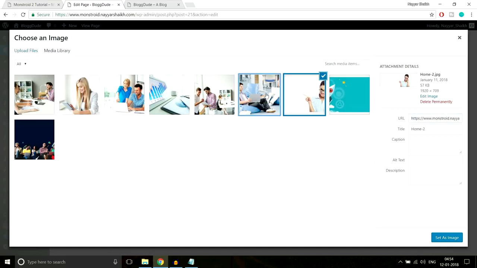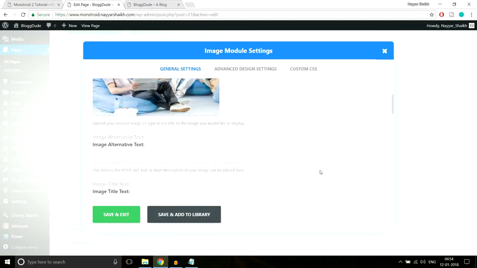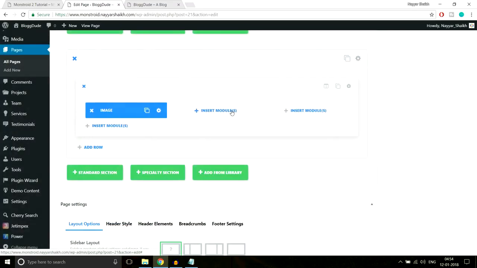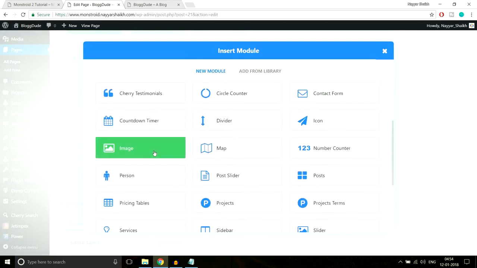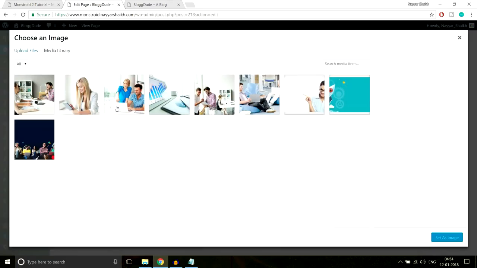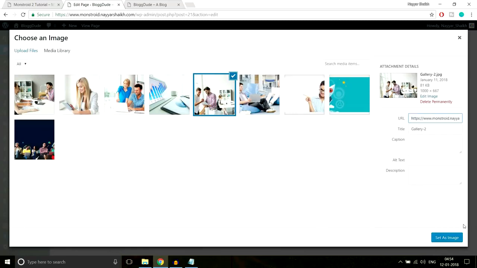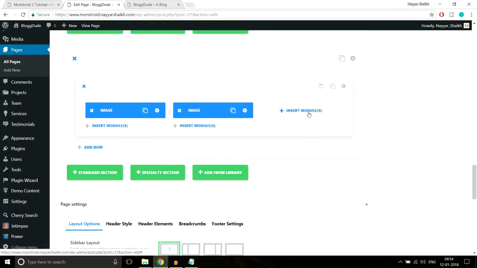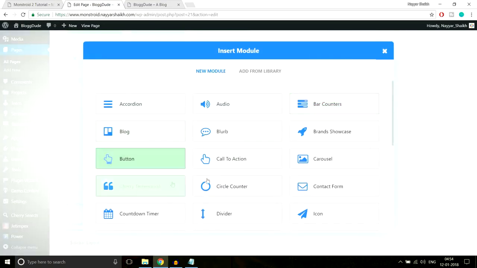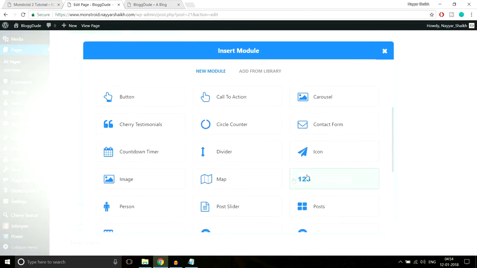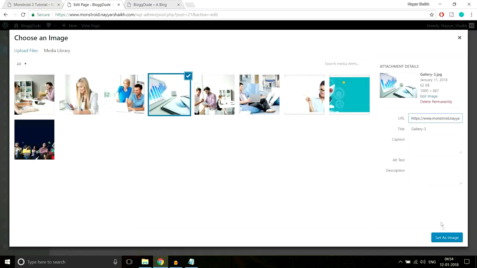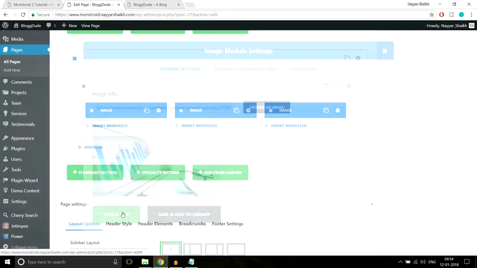So we can select anything. For example, this is the first gallery image. Select this, click on set as image. Fine, and click on save and exit. Again, select the second module, select image, upload an image. Now select the second one, set as image, save and exit. Now select the third module, again image. Here it is. Now let's select the third image, this one, set as image, click on save and exit.